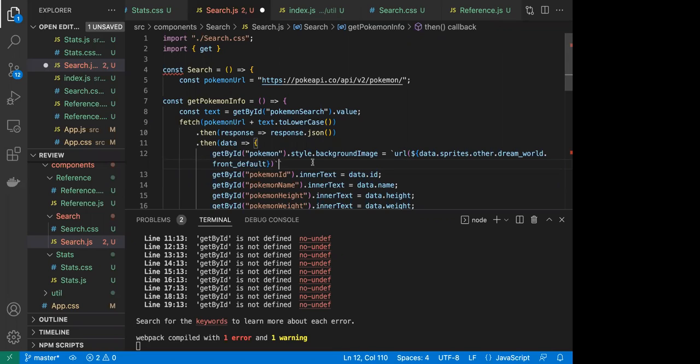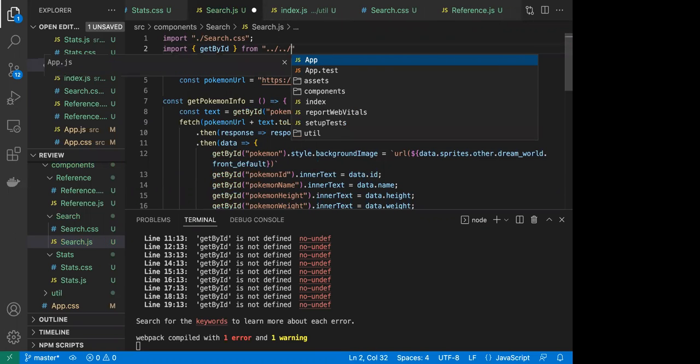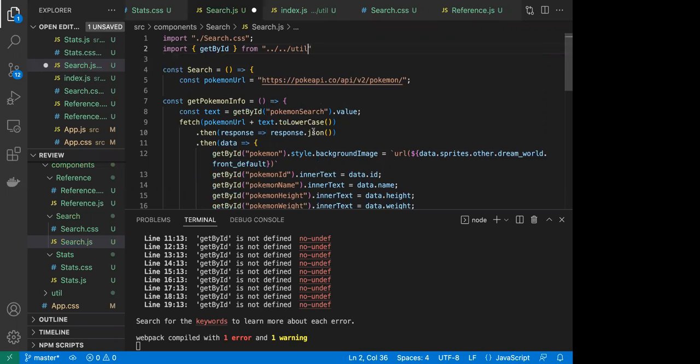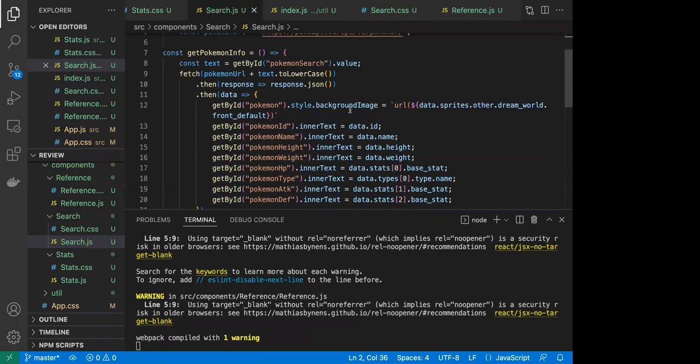Okay, there's a few things we got to fix here, but first let me import this. Import this from, and back up, go inside of util. I'm gonna just save this real quick.